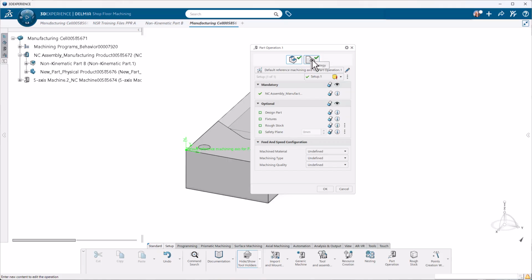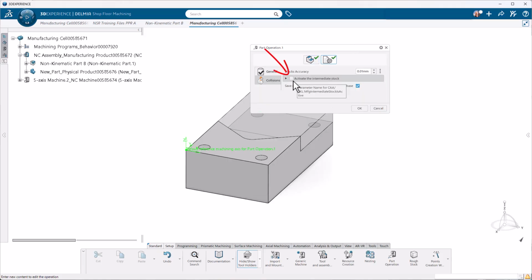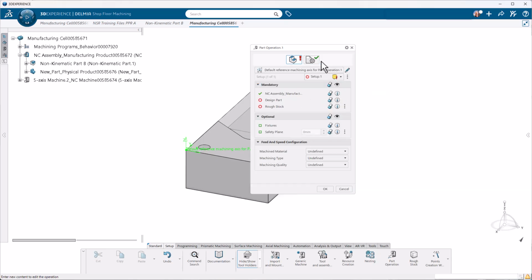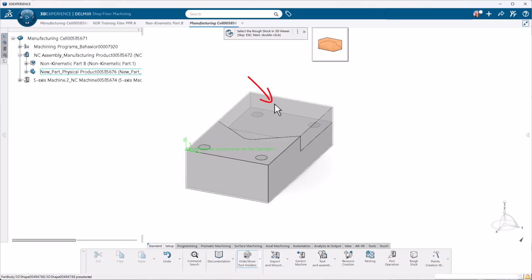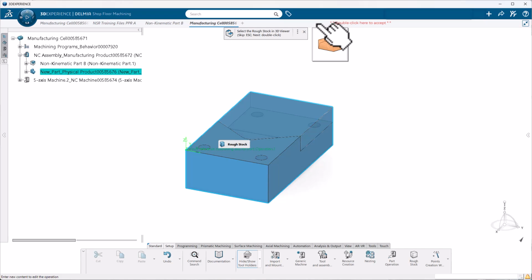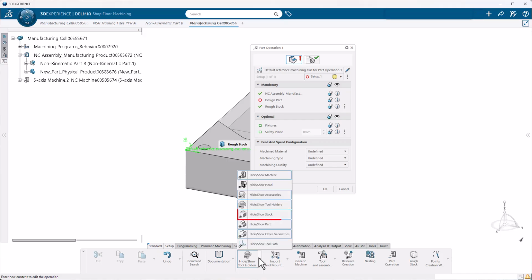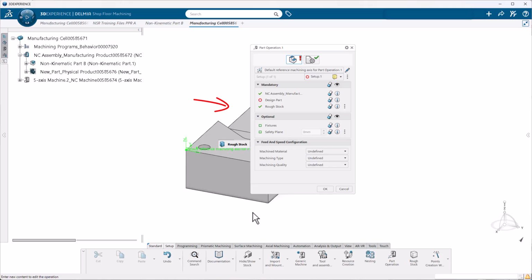Click the Strategy tab and select Activate Intermediate Stock. Change the stock clearance value to 0. Go back to the Geometry tab. Select the words Rough Stock and click the silhouette of the rough stock. Double-click the white bar at the top to accept. Go to the Standard tab and expand the Hide Show buttons. Click Hide Show Stock. The stock should hide. This indicates it has been selected correctly.